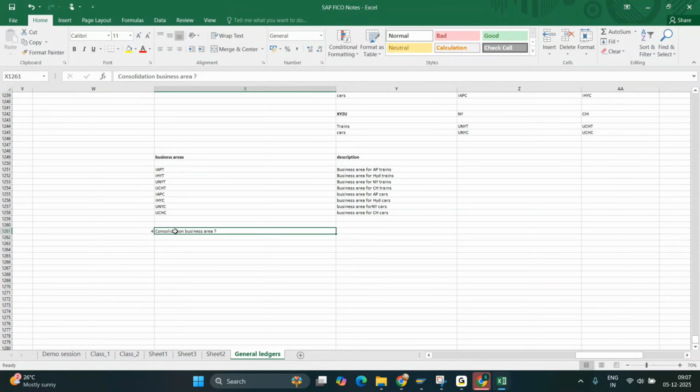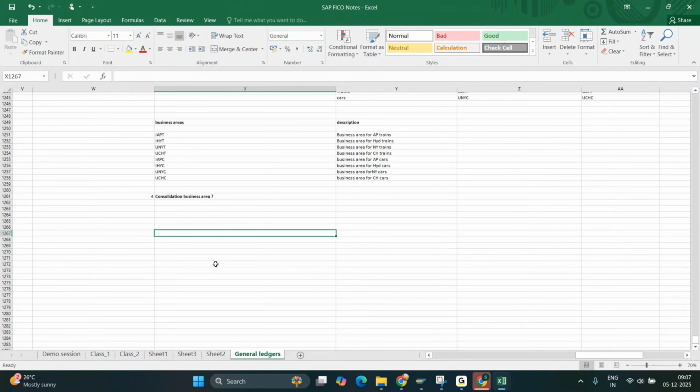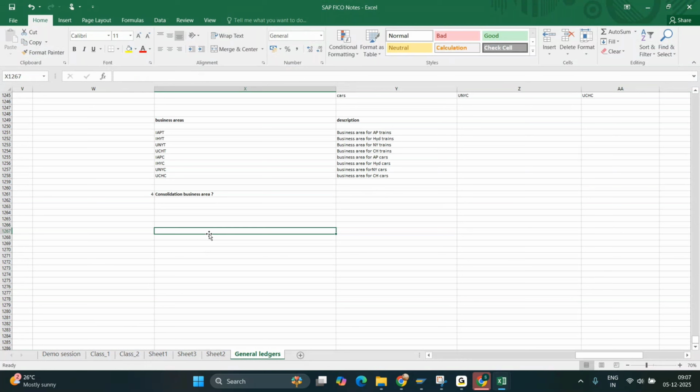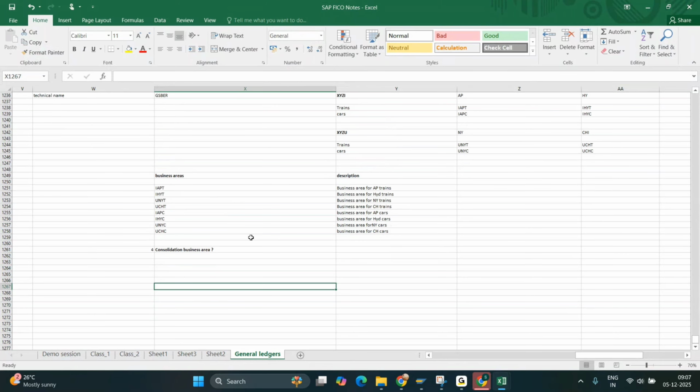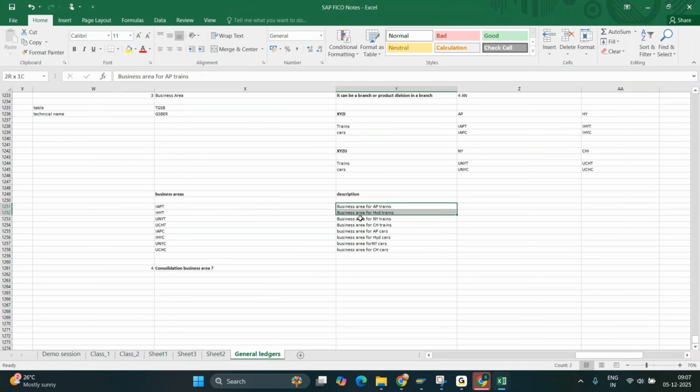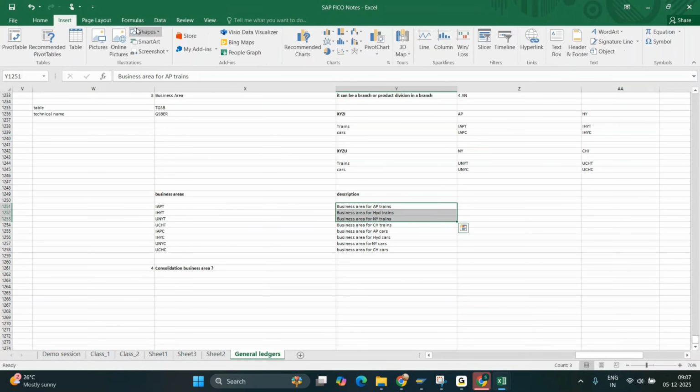What is consolidation business area? Consolidation business area is nothing but to get the data of the business areas in consolidation form. For example, in our case, what we have done. We want all the trains, right? So all the trains would be one consolidation. We'll be creating one consolidation area for all the trains.